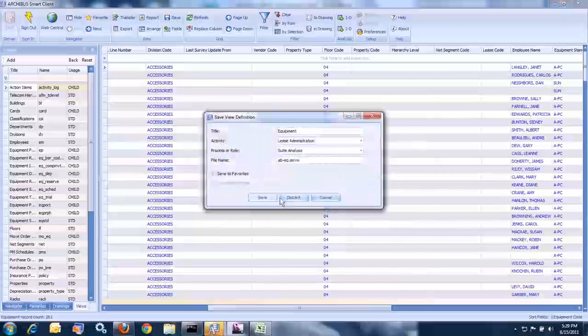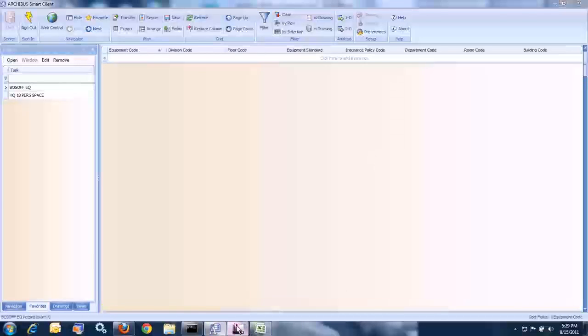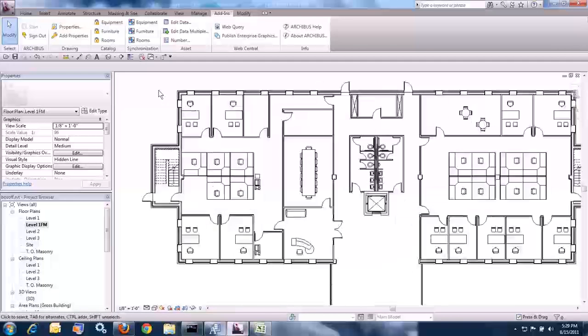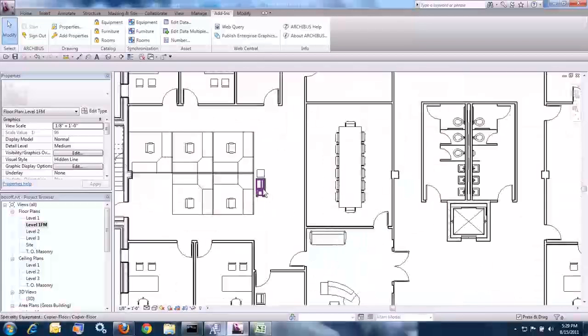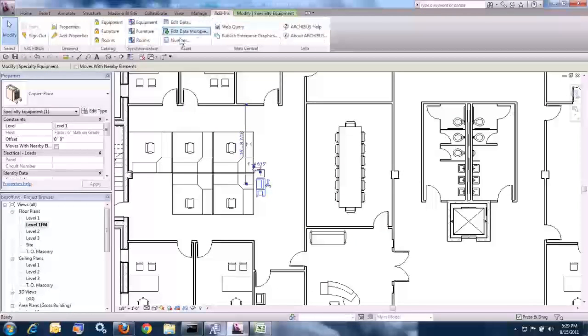We're going to discard what we're looking at now, and I'm going to bring up that Boston EQ, and you'll notice that there's no records, but we're going to change that. Let's go back into our drawing, and for equipment, let's take this multifunction printer right here, and we're going to go back to our add-ins tab, and we're going to number this piece of equipment. So it's a piece of equipment.